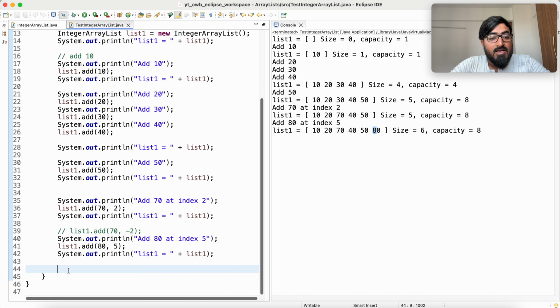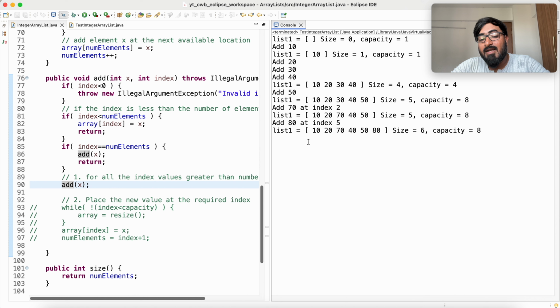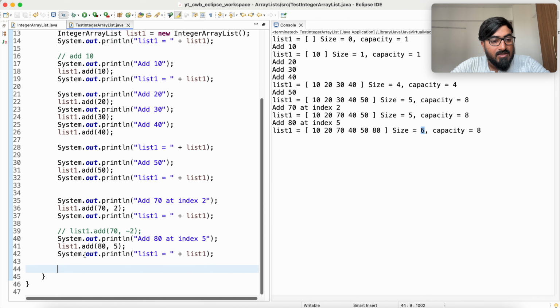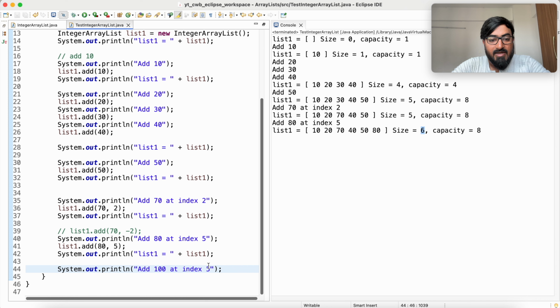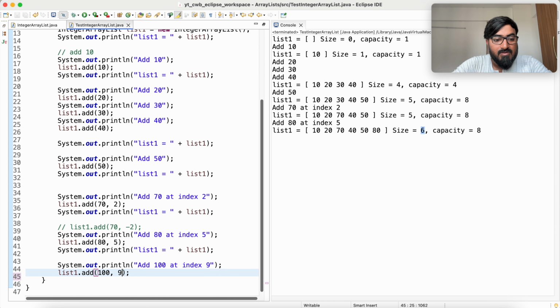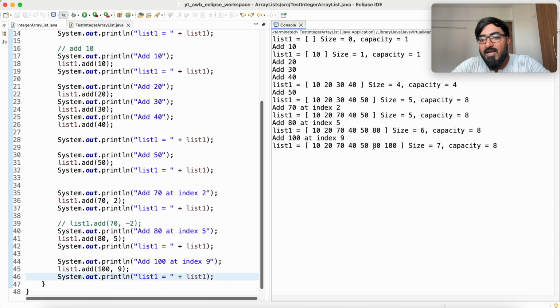80 was added. So next, testing my behavior when my index to be added is greater than the number of elements. For this, say I choose index 9, the index that we discussed, add 100 at index 9. List 1 dot add 100 at index 9. So you will see the new value is added right after the last element, because that is what we are doing.